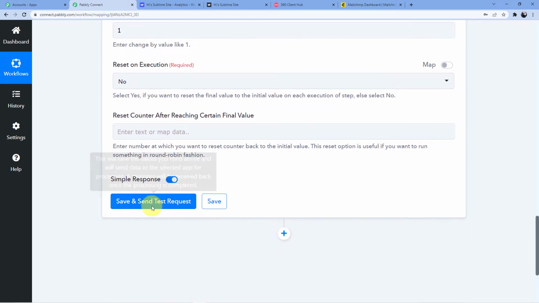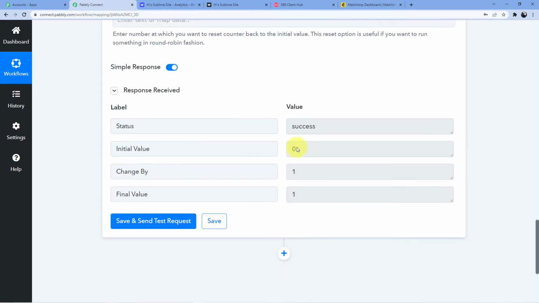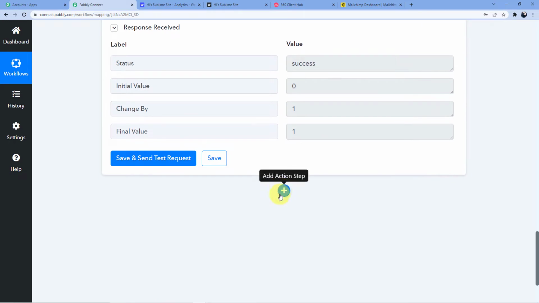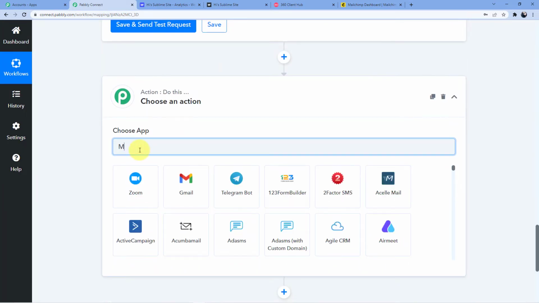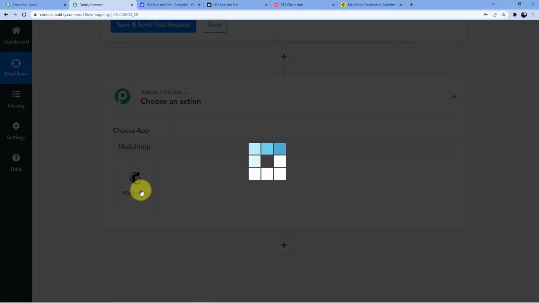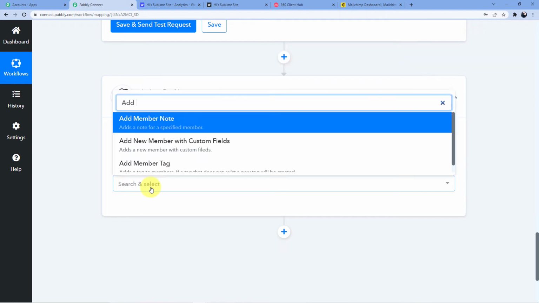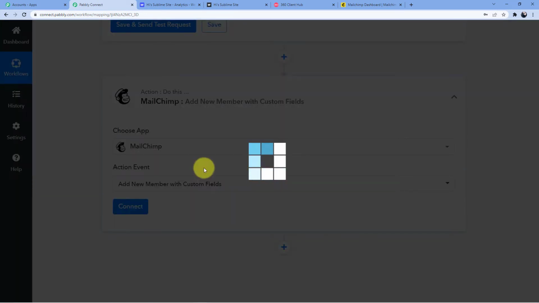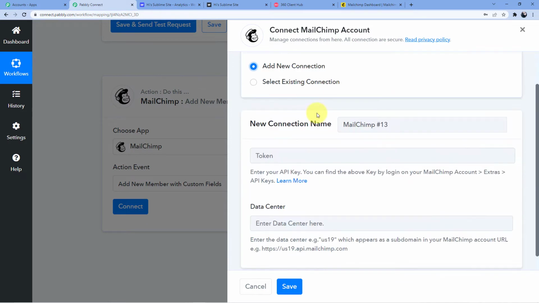Now here I am just going to click on save and send test request. You can see here I have changed by 1 and the final value is 1. Now I am just going to put in MailChimp in my next step. And here in MailChimp, I am just going to click on add new member with custom fields. Now click on connect. And after that, we are going to go to add new connection.